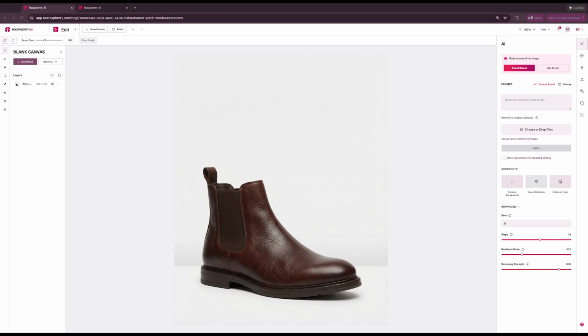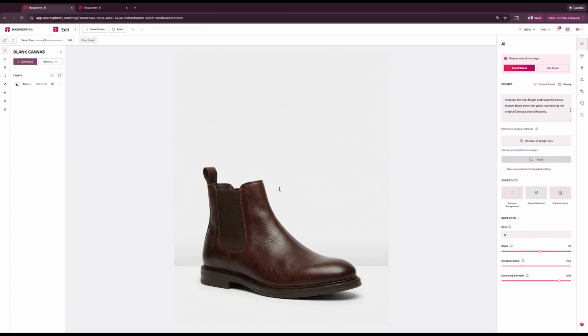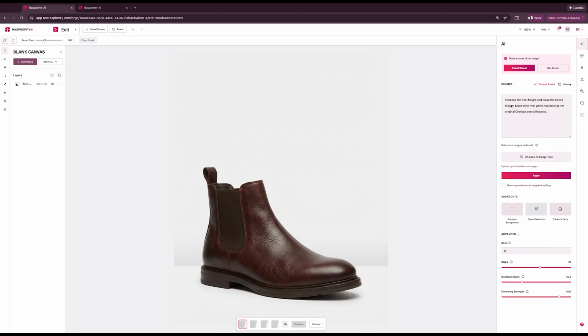Switching gears a bit, we're going to be looking at a men's Chelsea boot next. Let's say instead of just focusing on the color, I want to see how we can adjust the silhouette. We're going to go back to our AI prompting feature, and I have a prompt I've prepared ahead of time. Go ahead and hit enter. The prompt reads to increase the heel height and make the heel a thicker block style heel while maintaining the original Chelsea boot silhouette. This is a prompt I had prepared using our prompt assist feature.